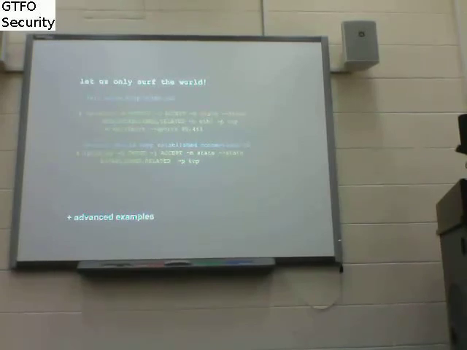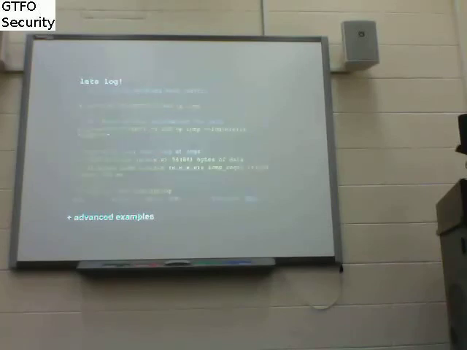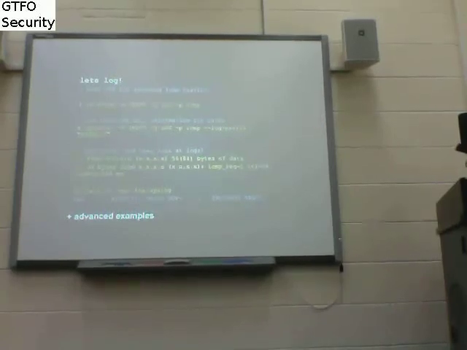So let's continue. I think this is the last example I have. The other powerful thing about IP tables is logging traffic. The great thing about logging is it doesn't affect the traffic. It just lets you know that a packet went through here.